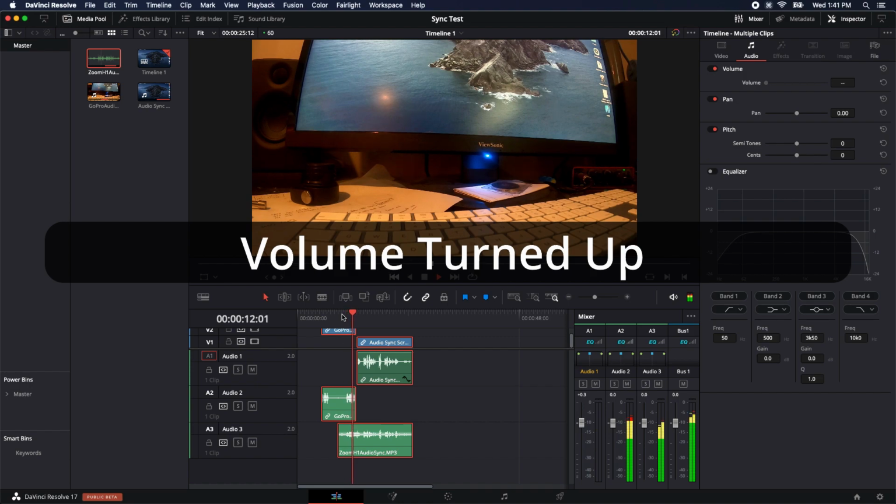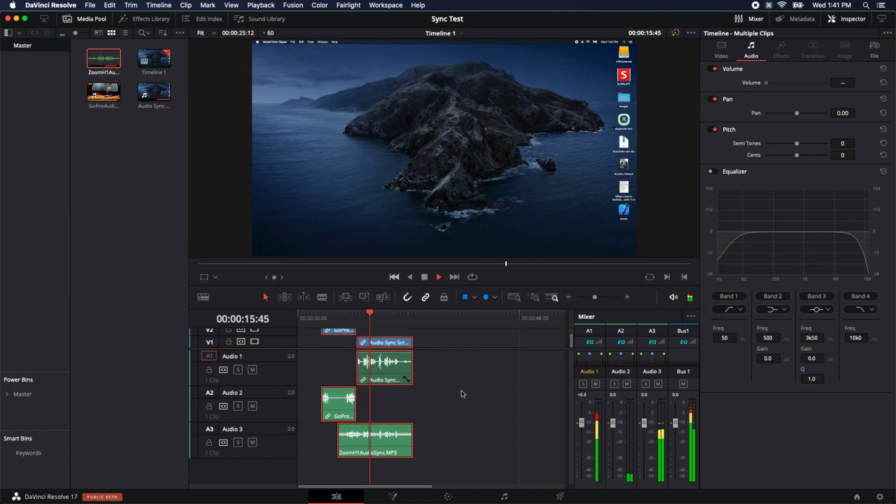Will DaVinci Resolve 17's new audio sync work? Yeah, no issues whatsoever. So there you have it. DaVinci Resolve 17 audio sync by waveform works perfectly fine inside the free version of DaVinci Resolve.